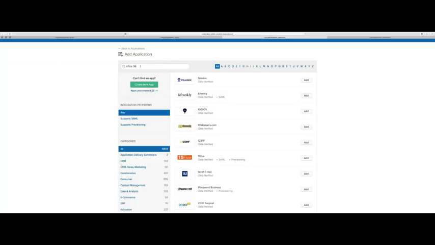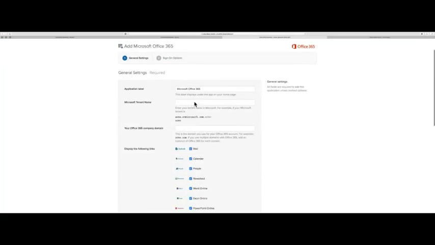But for me, I'm going to search for Office 365. When I search for this, I can see it supports SAML and provisioning. So this is the deepest level of integration that we support of an application. So I'm going to click Add here. And it's going to ask me for a few details. So firstly, it wants to know what my Microsoft tenant name is.